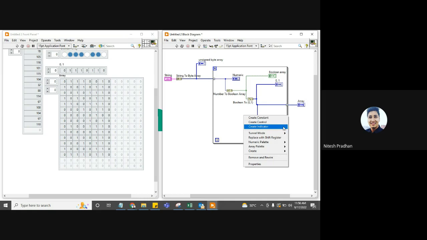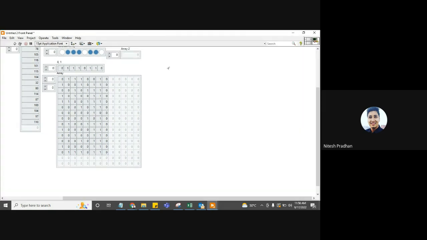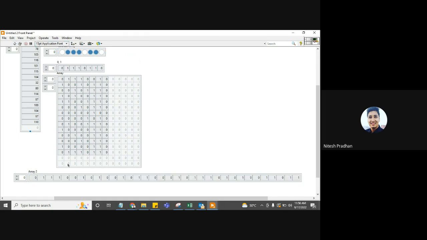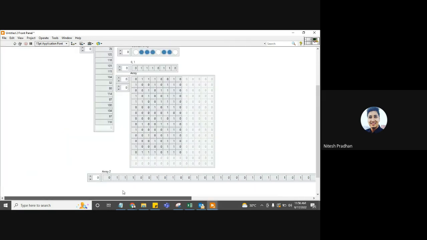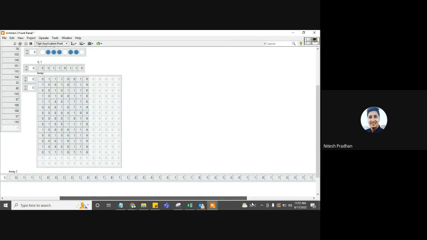If I create an indicator here, I will get all my values in one row only. So it is my complete, complete binary representation of my name.